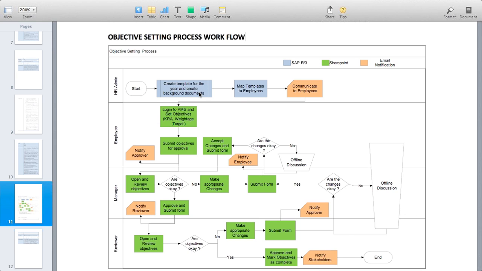So let's see here, create template for year and create background documents. What is this? It's a template. The template is designed, and these templates differ from department to department. So the templates which go to IT people will be in a different format, correct?